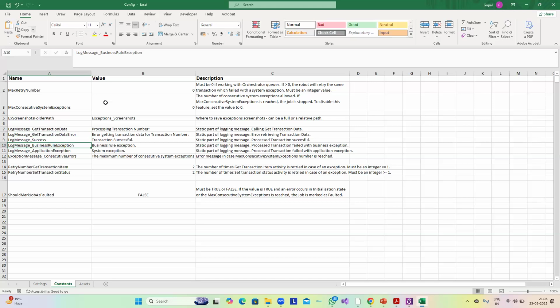I'm showing you that this config file, this constant tab, is for whatever is a static value. I'll keep that part in the constant tab. The values which are prone to change as per the environment, I'll keep in the settings tab. The constant tab is for static values which are not going to change. Then there is the asset part.